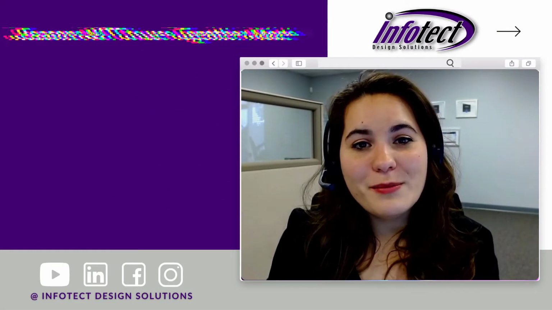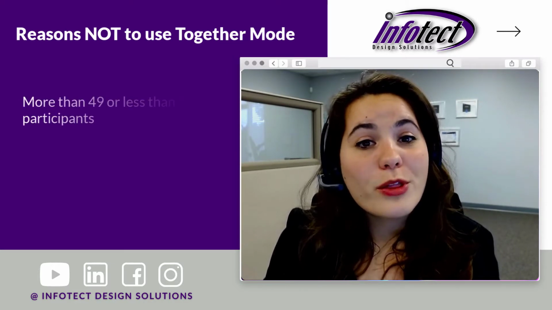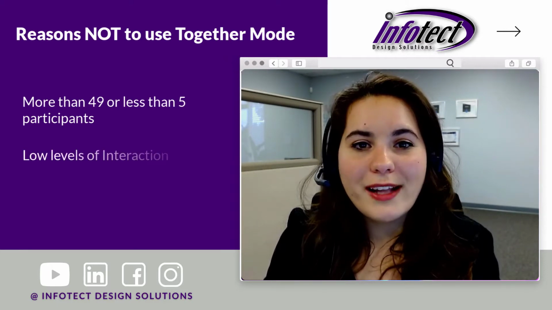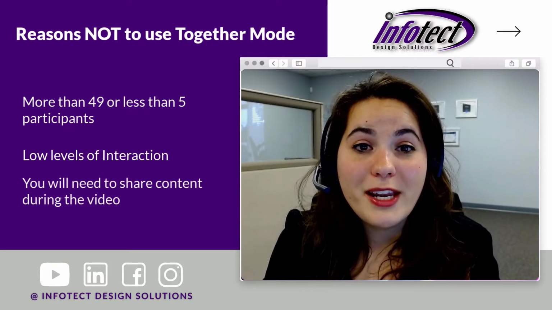The new Microsoft Teams Together Mode will not be helpful for your next meeting if you have more than 49 attendees or less than 5, you don't want high levels of interaction during your meeting, or you need to screen share or share a PowerPoint presentation during the meeting.